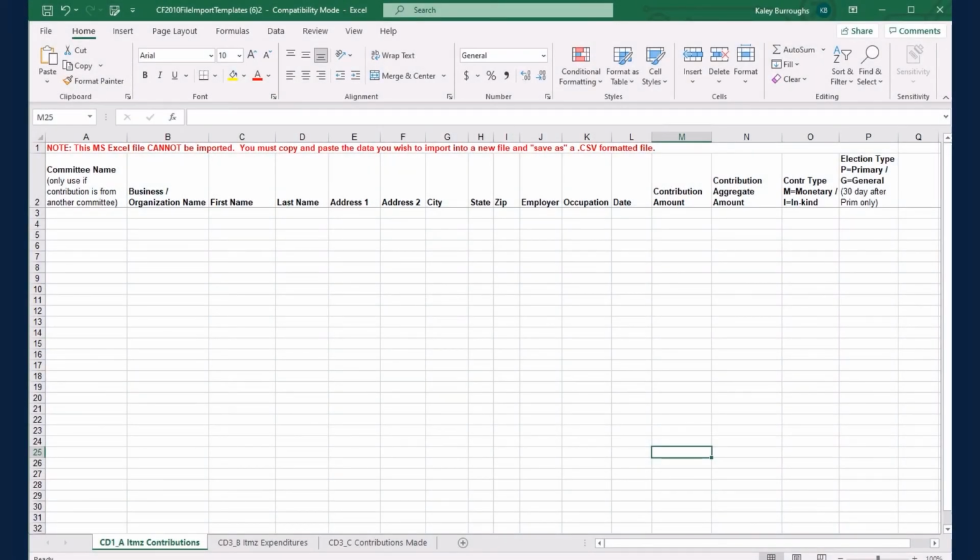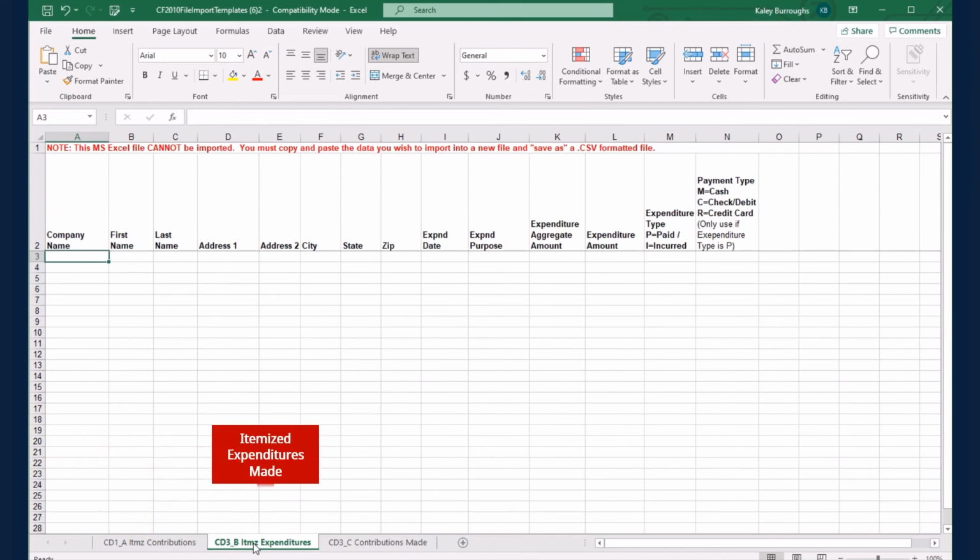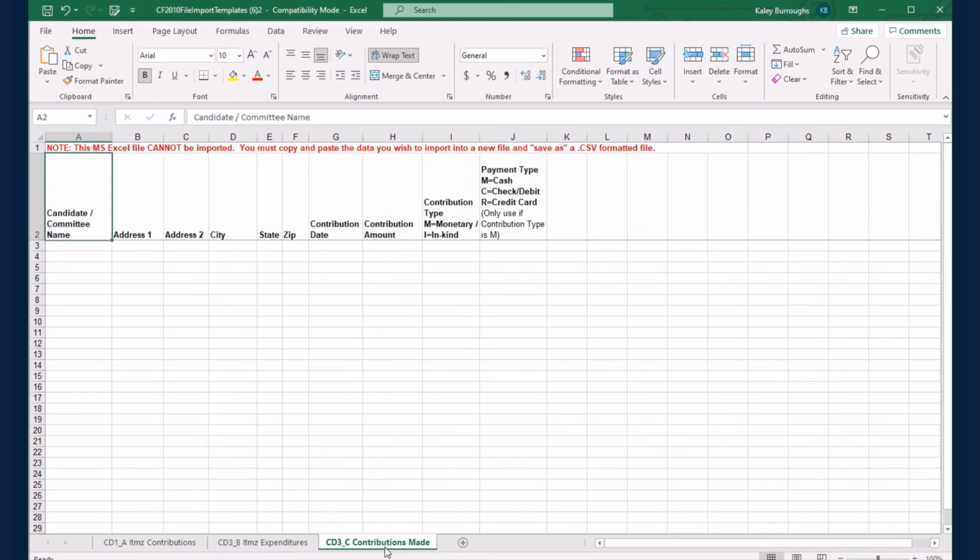Remember, the worksheets are listed at the bottom of the Excel spreadsheet. The first worksheet is for itemized contributions received. The second is for itemized expenditures made, and the third is for contributions made. You will follow the same steps for all three designated areas.